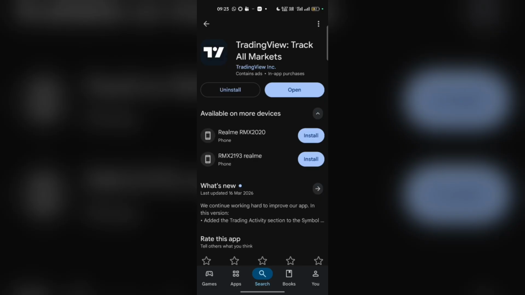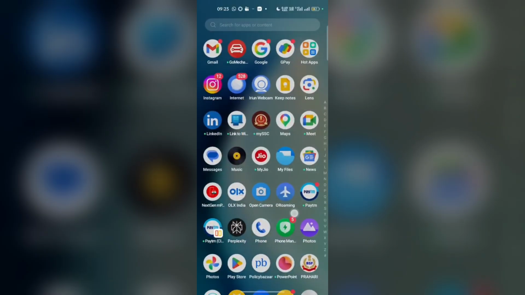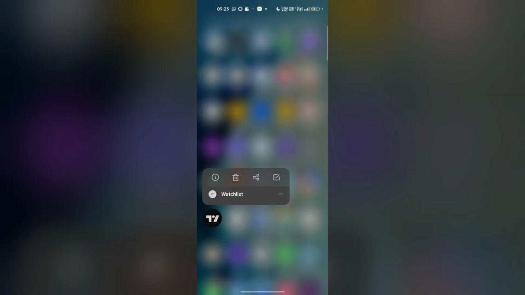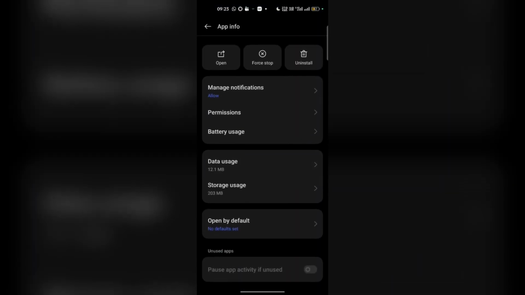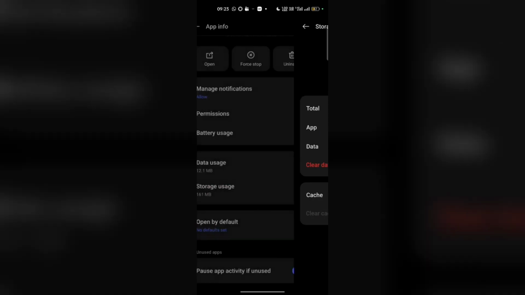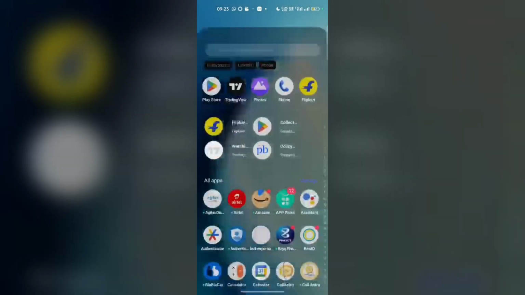Step 2 is to clear the app cache and data. You can close the Play Store. Now long press on the application icon. Then go to app information. Then here you can simply scroll down, click on storage and then clear the cache. After that, you can simply close the application completely and then reopen the app again.